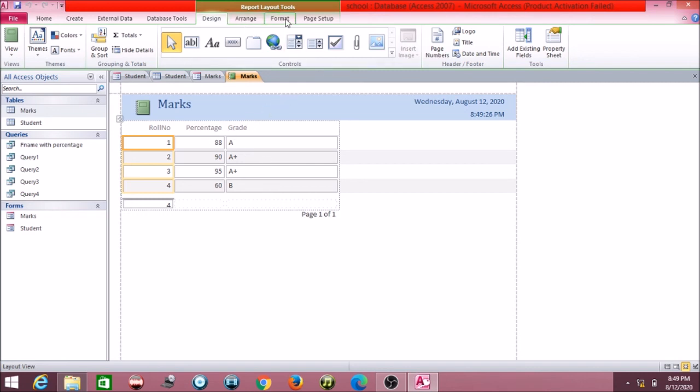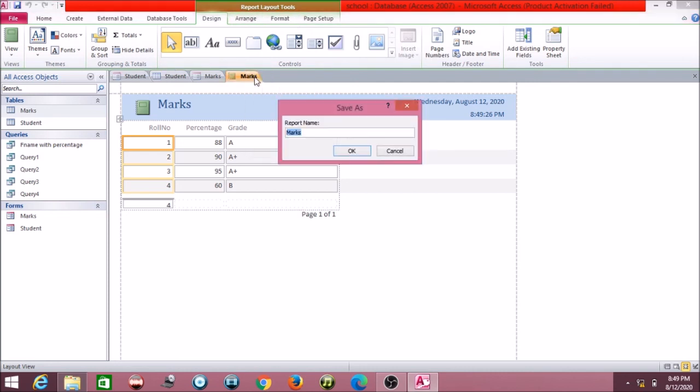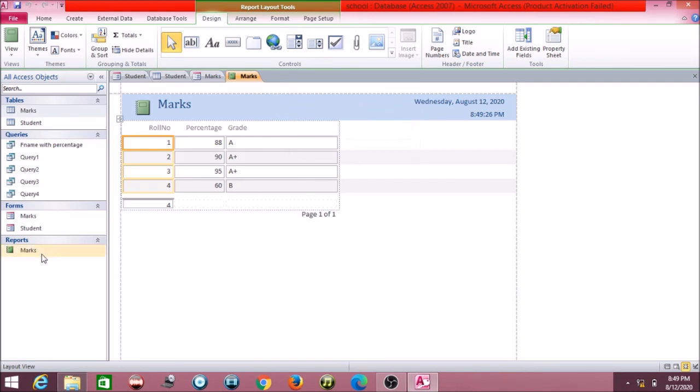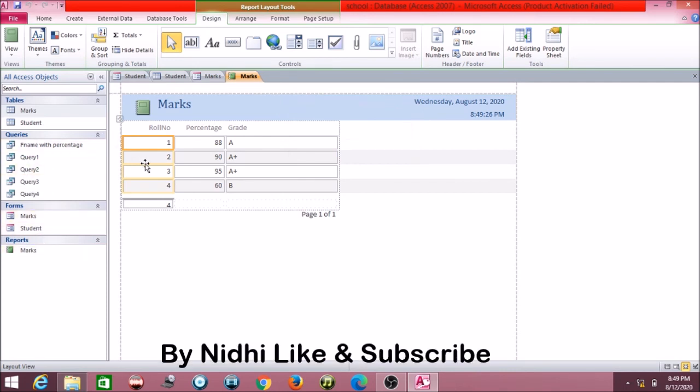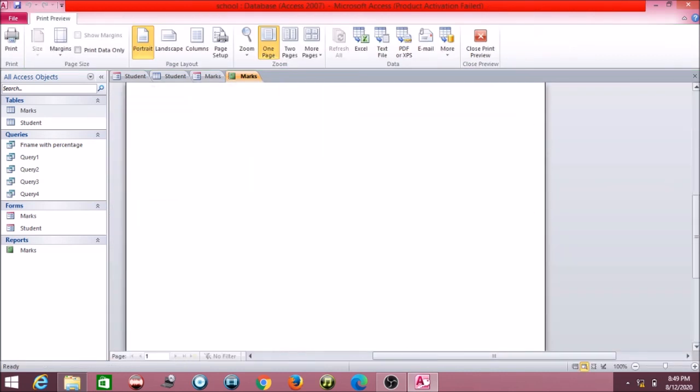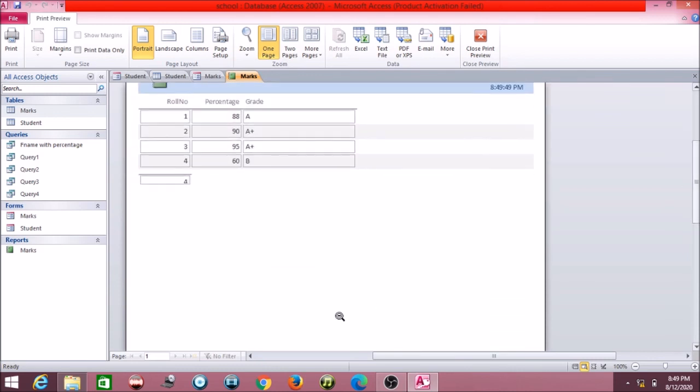See here also 3 tabs are there, and when you click on Save As, just save the report, Marks. Okay, so this is the report. So forms, reports, queries we have done, and just right click and give it a Print Preview. You can see how it will get printed. Okay, so this is the first record. Similarly other records can be fetched.